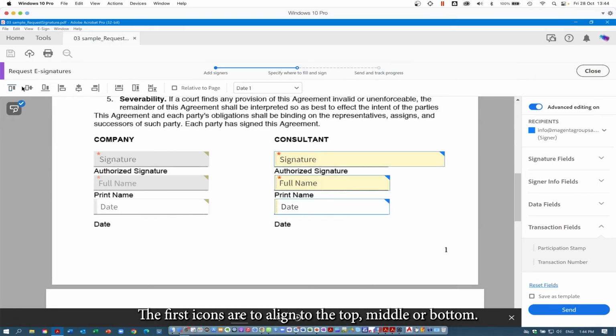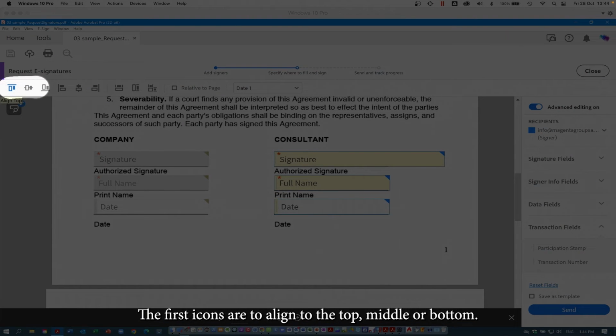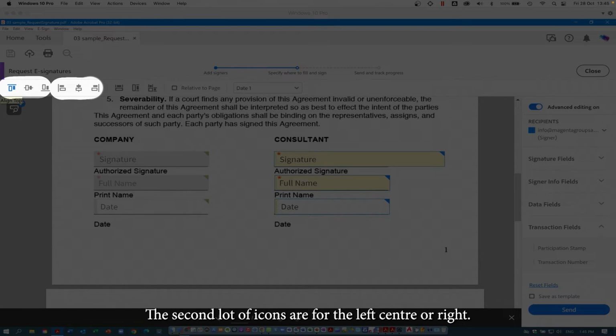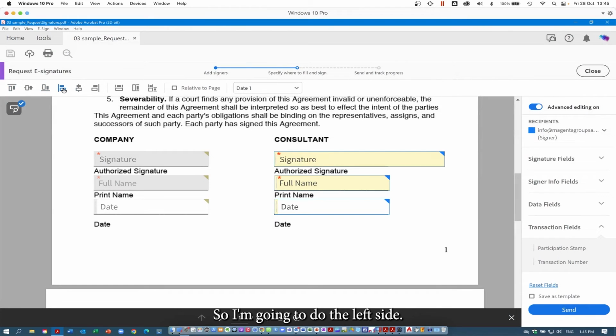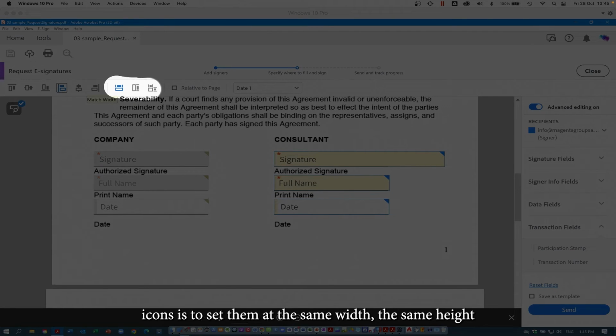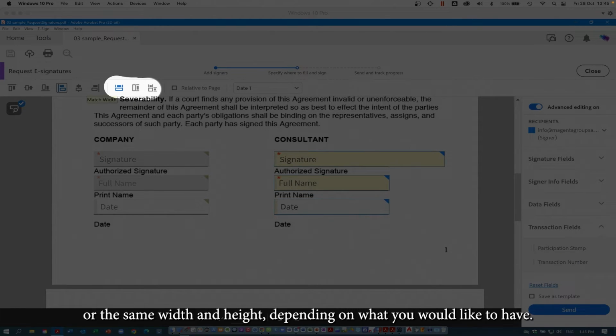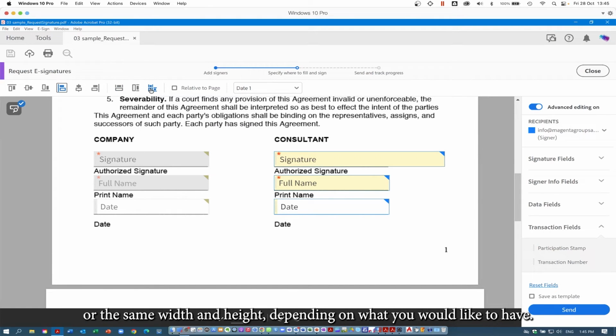The first icons are to align to the top, middle, or bottom. The second lot of icons are for the left, center, or right. So I'm going to do the left side. And then the last 3 sets of icons is to set them at the same width, the same height, or the same width and height, depending on what you would like to have.